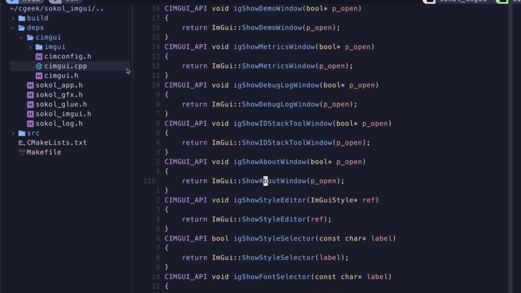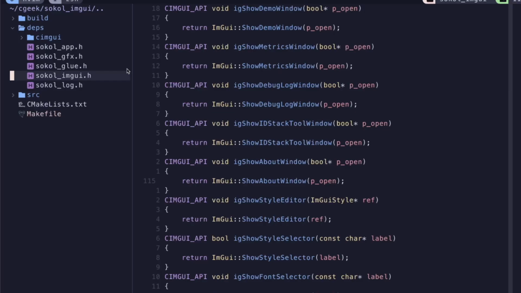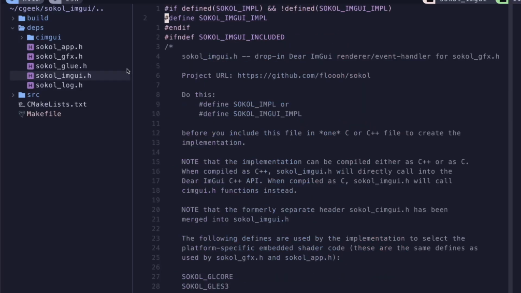But if you're just doing this in straight C++, you would just use the ImGui library. And the good thing about the Sokol ImGui library, if you read this header file, is that it's basically the bindings between Sokol and ImGui. It says that you can use either.